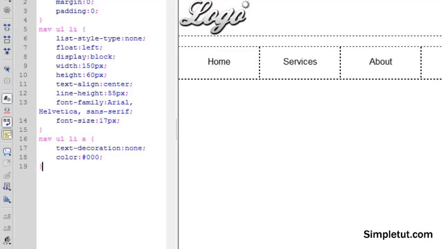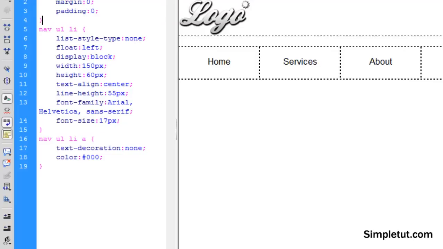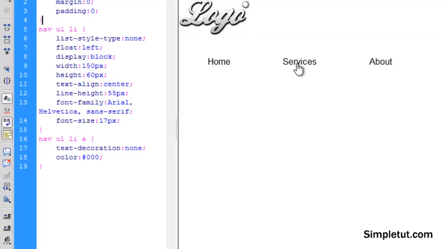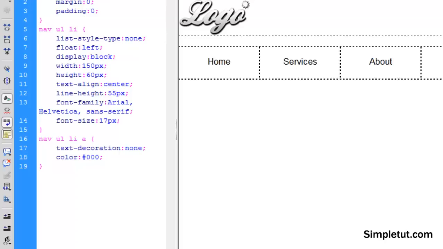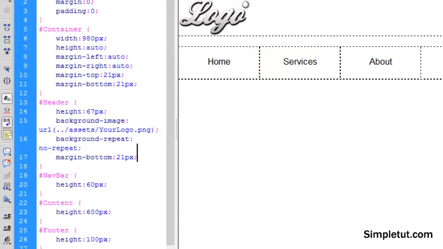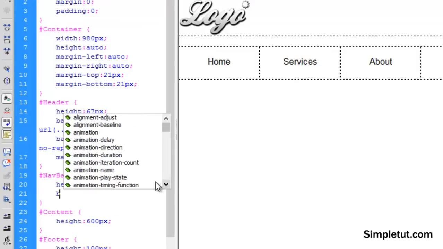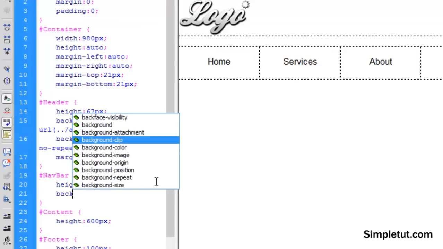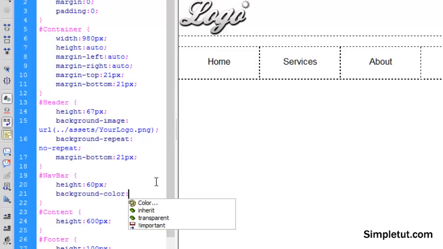Now if I save this CSS and I click on live view, you're going to see what we have. We have a menu, but there's no hover effect, so it doesn't really look like much. So the first thing we need to do is add some color to the menu. So I'm going to come to my layout.css, come to my nav bar, and set a background color, and it's going to be RGB.